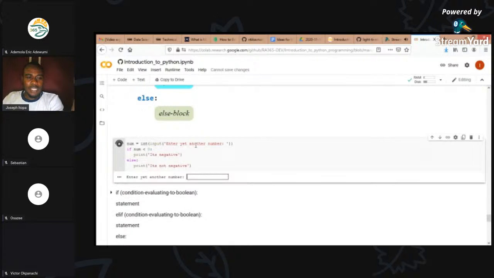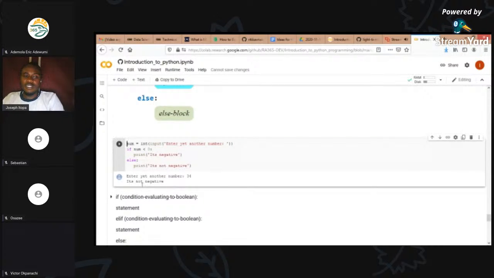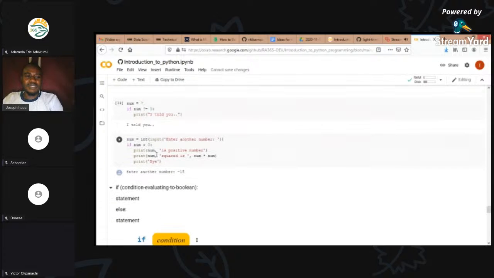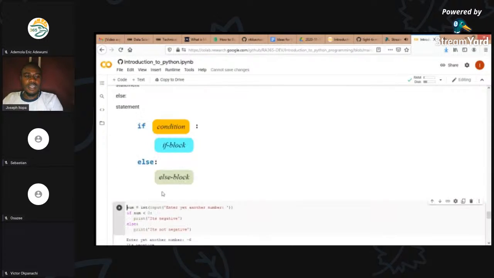So we take a look at this example. In this example, we enter a number, and if the number is less than 0, it prints it's negative. If it is not, it prints it's not negative. So I put 34 and hit enter. It says it's not negative. If I run this again and I put minus 6, what happens? It said it's negative. So you see that this is more improved compared to what you have here, which is just an if statement.